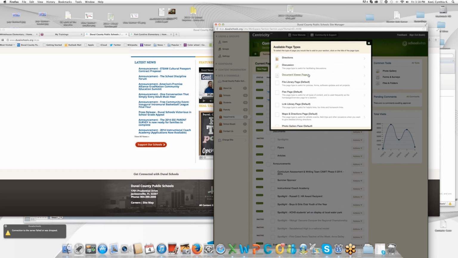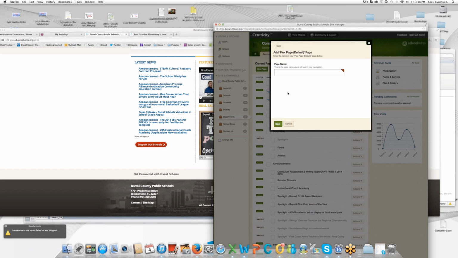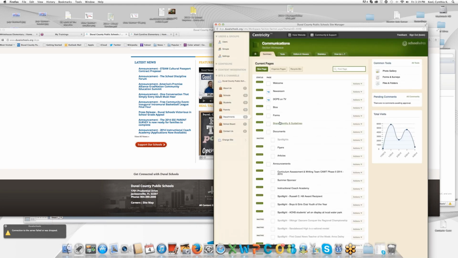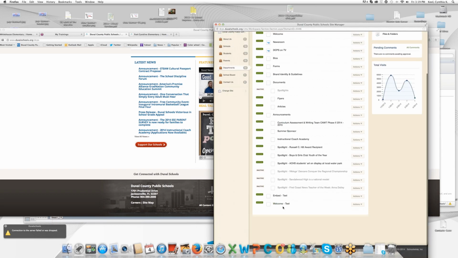I've noticed that some of you have used the document viewer page. I strongly recommend not to use that one until you get a little bit more familiar with the process. So to get started, I'm just going to select the flex page. Once I select the flex page, I'm going to give it a name called Welcome. On my welcome page, notice how it's here, and I have many other pages.